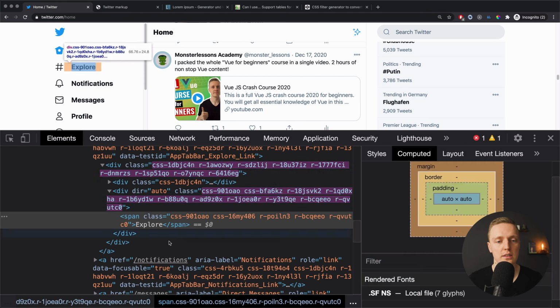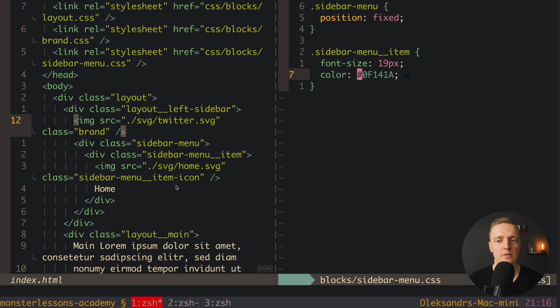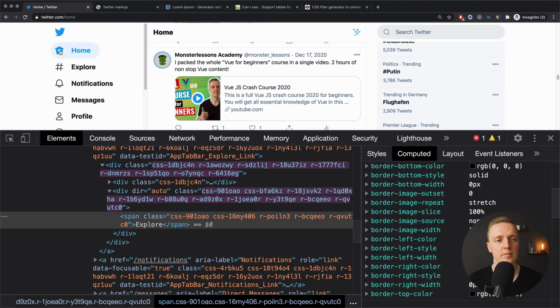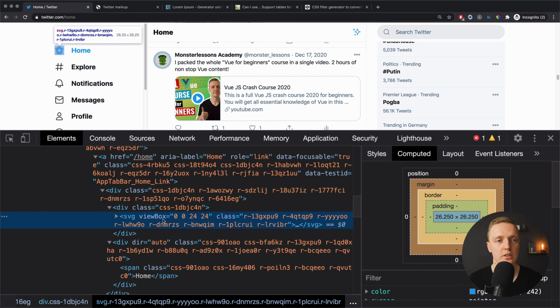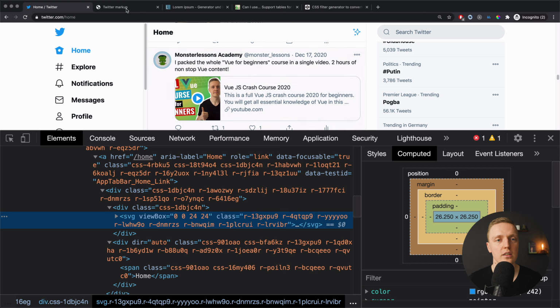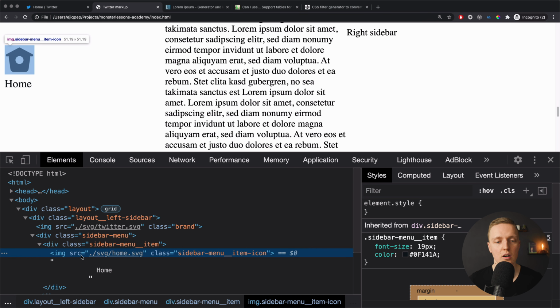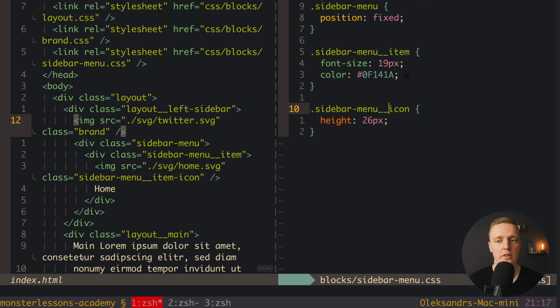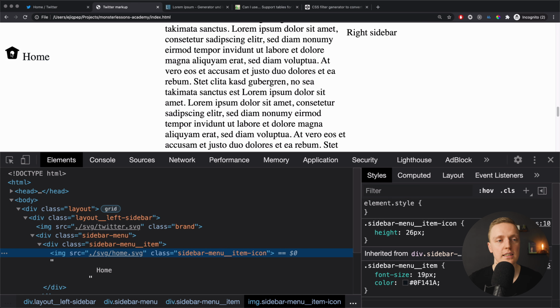Now the question is, what is the font size of our icon? So first of all, here I want also to create sidebar menu icon, and here we will write all styles of our icon. So let's check the height of the icon. Here, we just need to hover on SVG. As you can see, it is 26 pixels. So we can say here height 26 pixels, and actually it should look much better. It's not, because the class is not correct. We wrote the item icon and not just icon. Let's reload it again. As you can see, it is much smaller, but it's not correctly aligned.